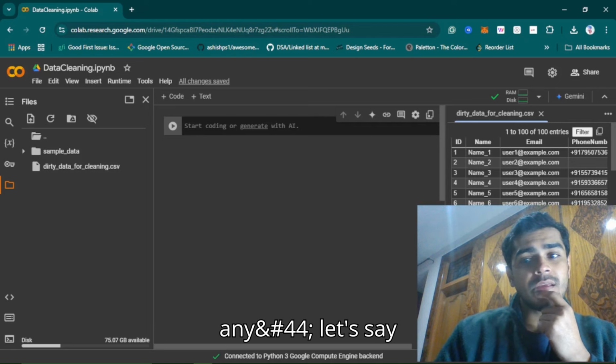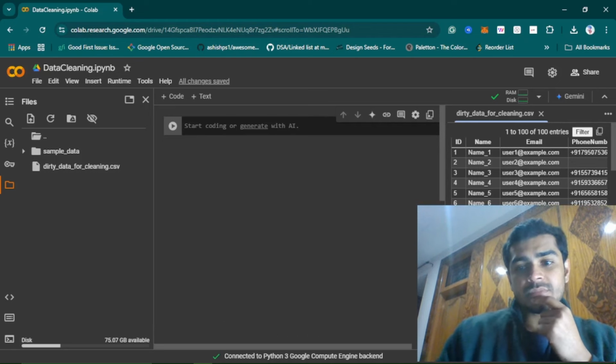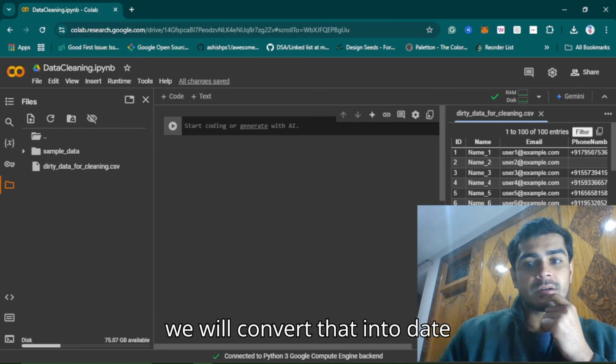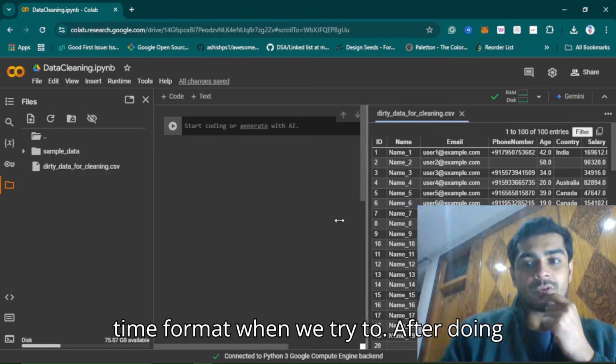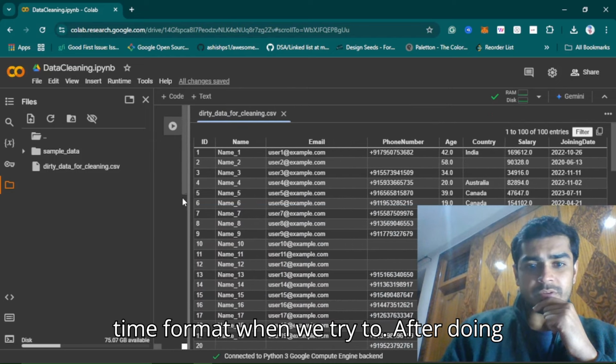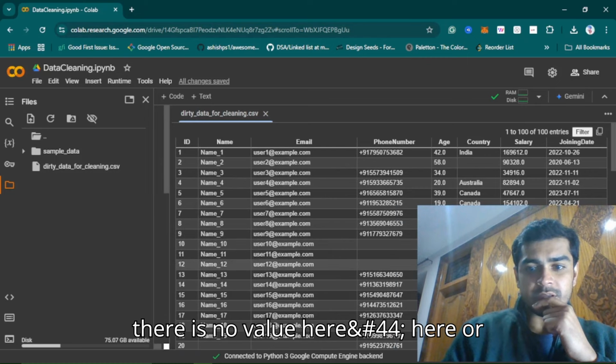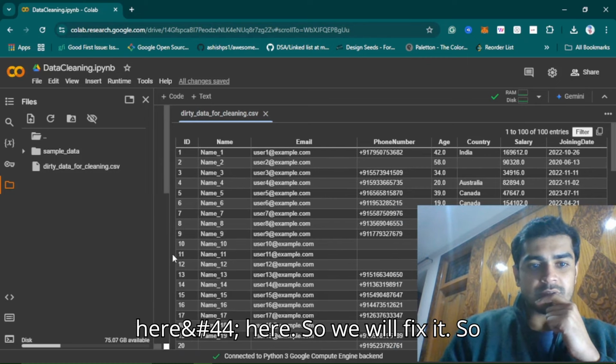If our date time is in string form, we will convert that into date time format, and after doing that, we will visualize it. So you can see there is no value here or here, so we will fix it.